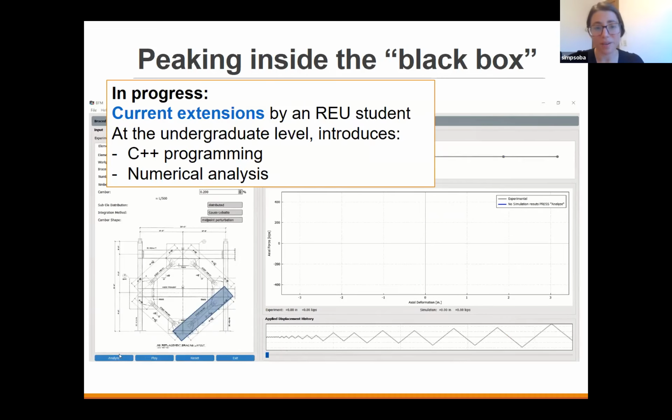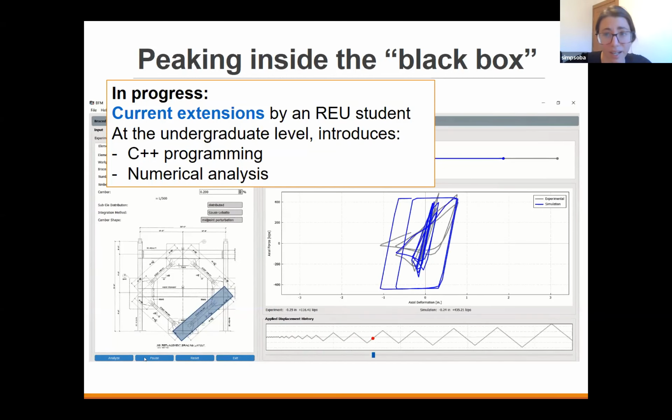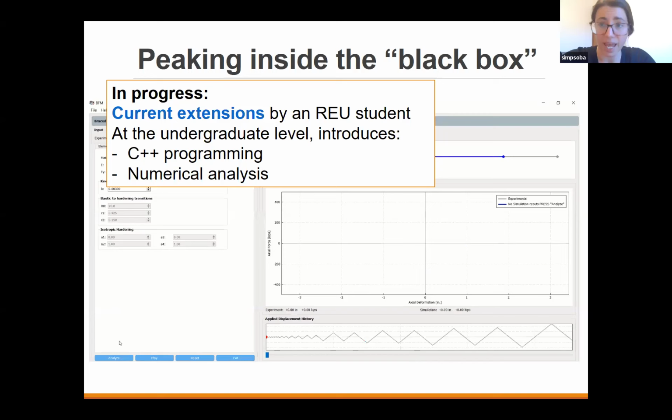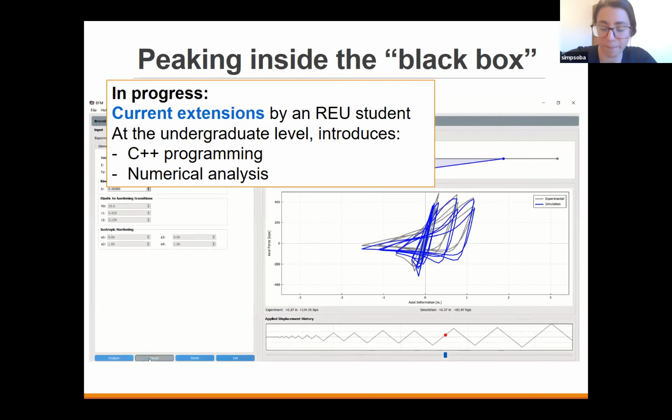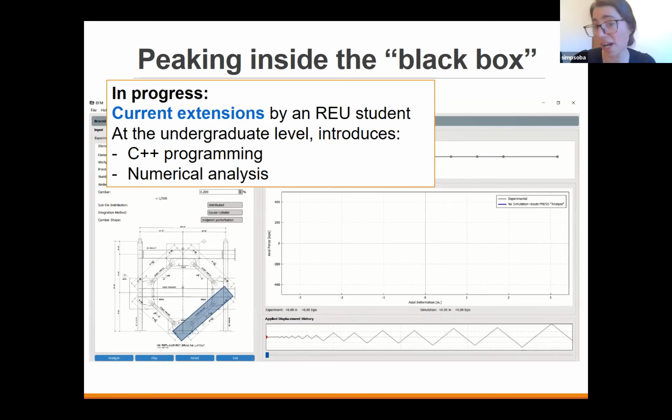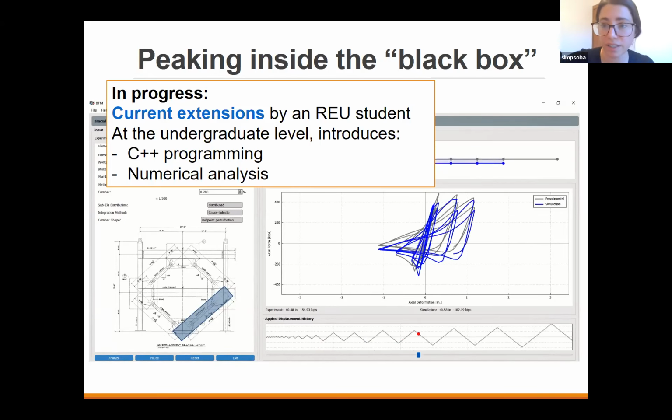And I'm pretty proud of this because I've actually had an undergraduate research student extending this app. He's at the undergraduate level, and he's actually coding in C++ and revising this app to include curvature response as well. Not only is it introducing C++ programming and numerical analysis at the undergraduate level, I can also just take this, use it in my research, and students understand right away how the number of integration points affects my response, how my integration method affects my response, and so on and so forth. So it's quite an easy peek into the black box.